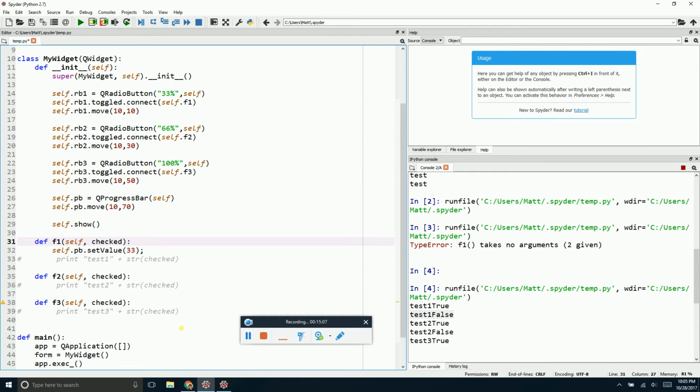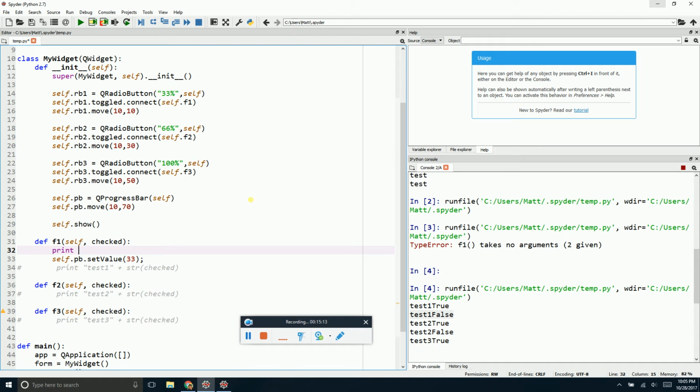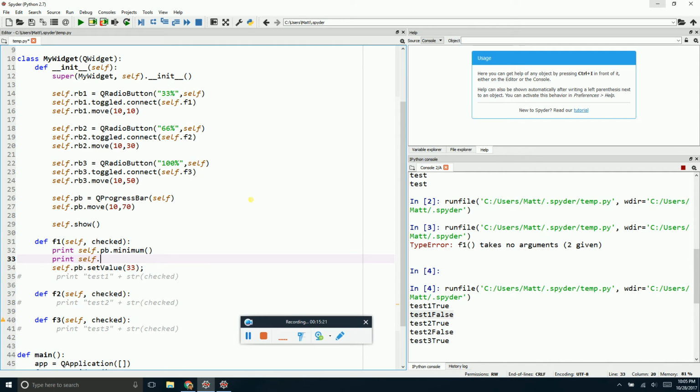Let's get the, what is the minimum value? What is the maximum value? Let's take a look at those. Let's print those out. Print self.pv.minimum. So before we pass in something, let's check to make sure that we're within bounds. We don't want anything to crash on us if we can avoid it.